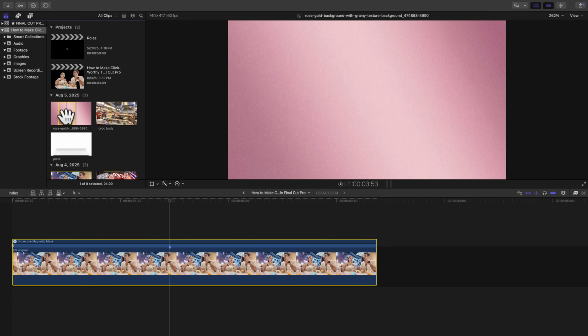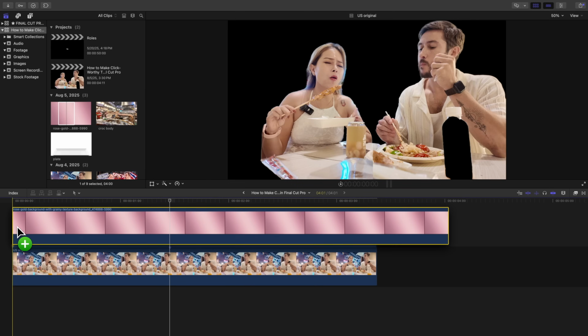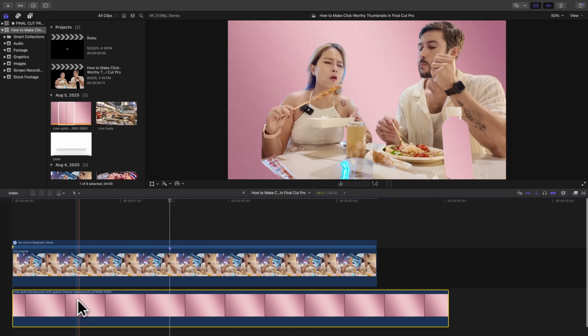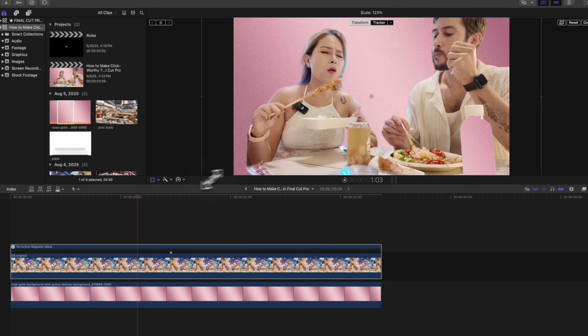For my girlfriend's channel, I searched for a free pink background on the internet to try and match her brand that she's creating. If your brand color is green or blue, search something like green textured background free and just drop it into FCP. Inside Final Cut, place the background under your cutout, then scale and position yourself however you'd like.